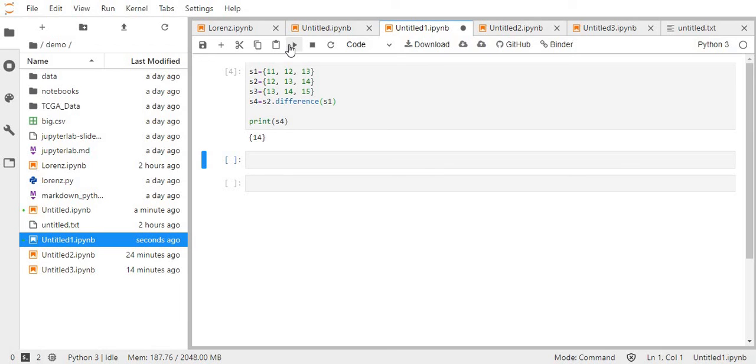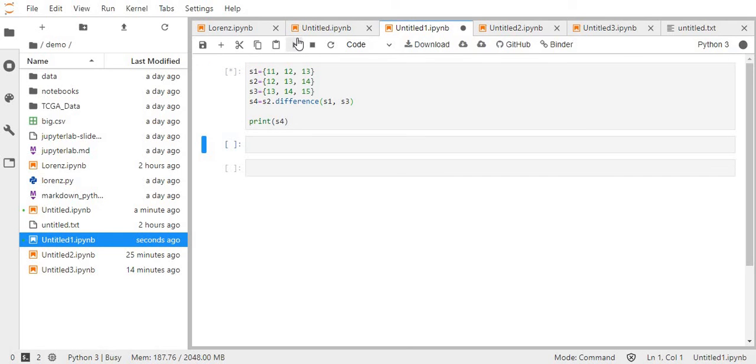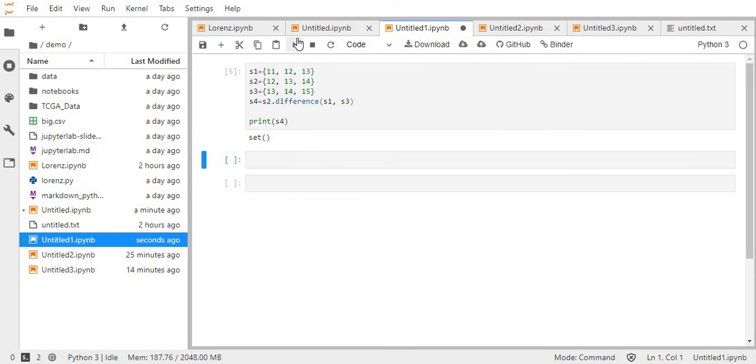We can also pass in multiple sets as arguments here. If I want the values that are in S2 but not in S1 or S3, then I could say S2.difference, then pass in S1 and S3 as arguments. If I run it, you can see that we get an empty set, and that's because S2 doesn't have any values that aren't in either S1 or S3.